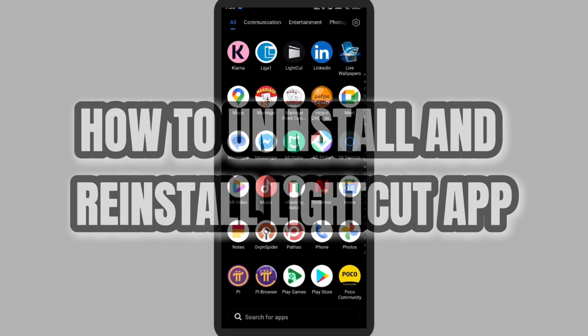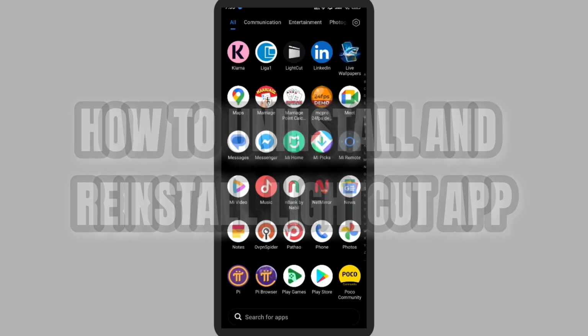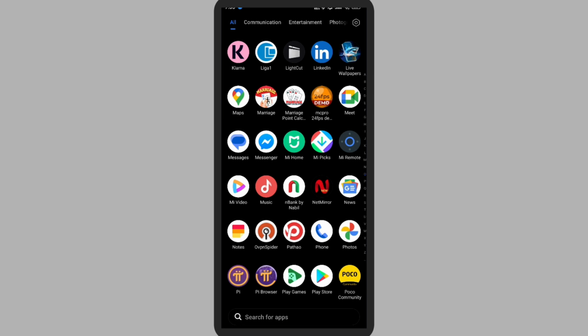How to uninstall and reinstall LightCut app. Need a fresh start with LightCut? Uninstalling and reinstalling it is simple, and let's see how to do it.